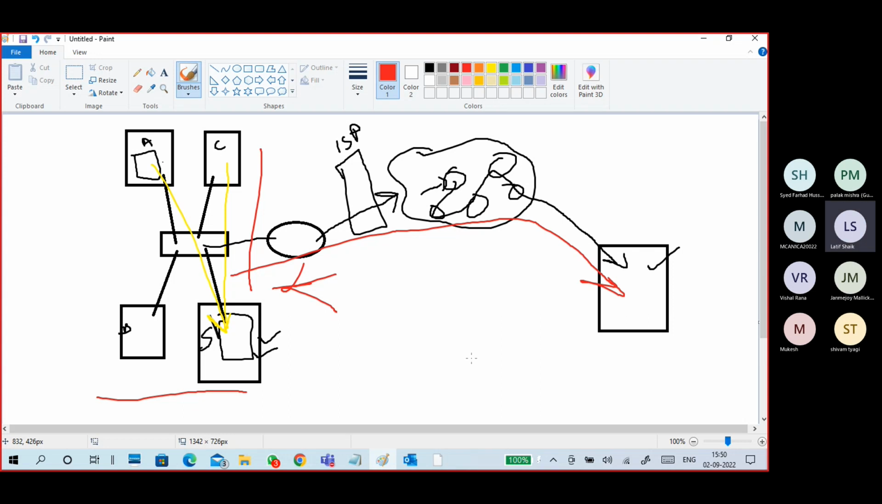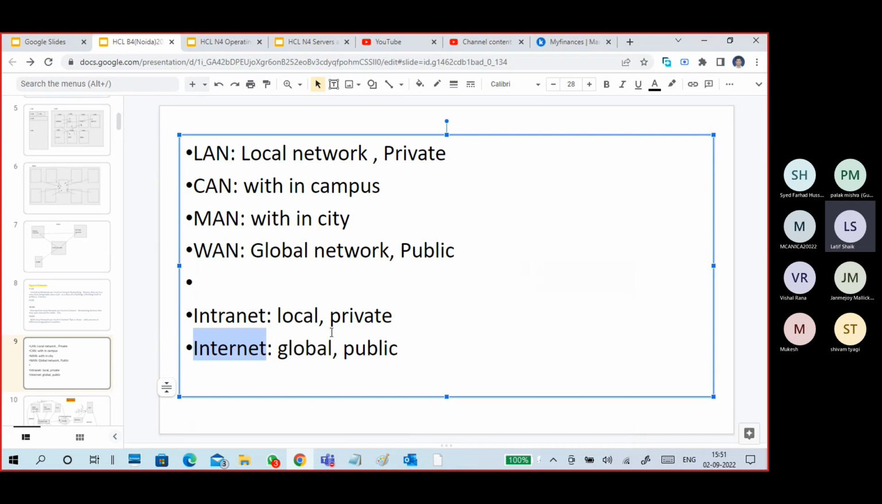Okay, so we are going like this. Very simple. You are in one room. You want to go to another room in your home. You have no need of your door, right? If you want to go from your room to someone else's house, you have to go out. That's a simple explanation of internet and intranet. Internet is global. Internet is public. Internet is a WAN connectivity.